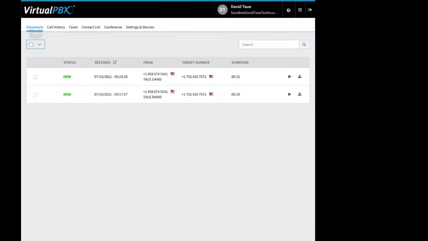All right, so here's my voicemail box. Now, as a user, if I put a check mark in front of it, I can only change its status. I can't move it to another voicemail box. But again, I see the date and the time, who the call came from, what number they dialed, the duration. I can play it back. I can listen to it.